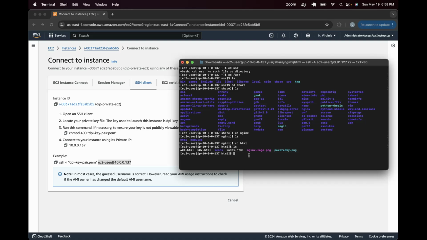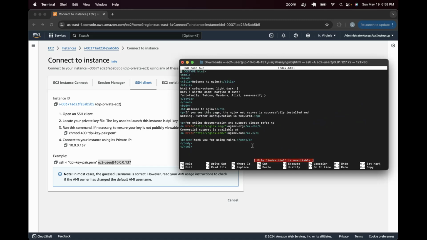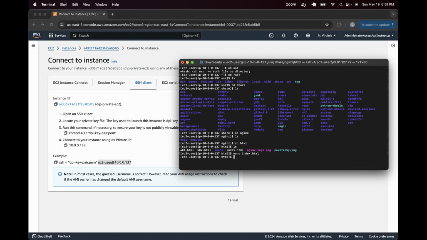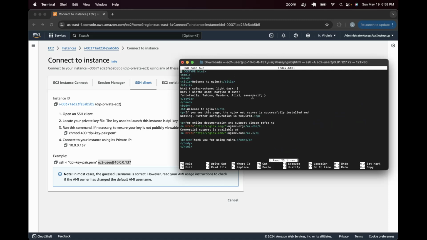So how do I edit it? If I just say nano, you could say nano or vim, nano index.html, it's going to open it, but you can see that it's unwritable. That means I don't have the right permissions to edit it. So what I need to do instead is say sudo nano index.html. And now I can actually edit this file, which is pretty cool.